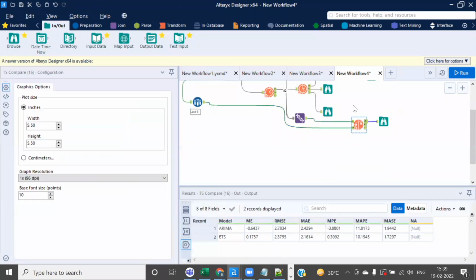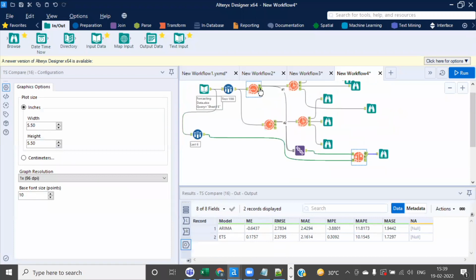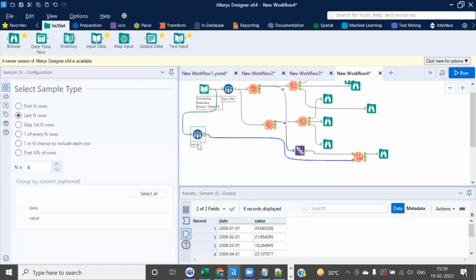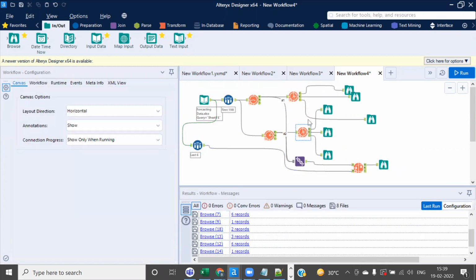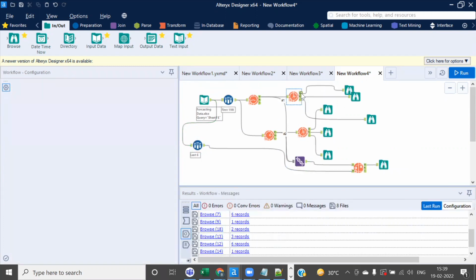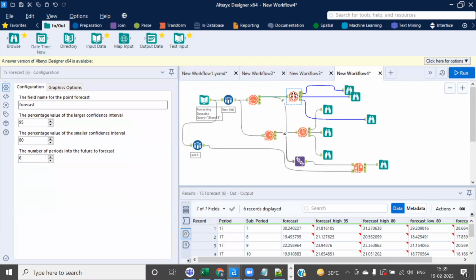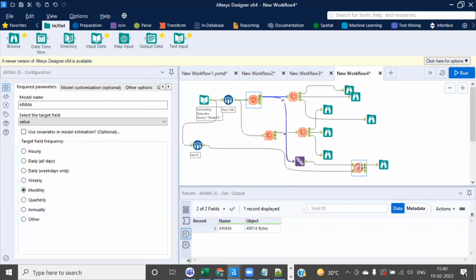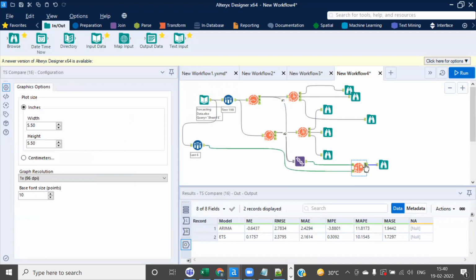But what is the use of this tool? TS compare will directly take the models and, based on your sample size, it will also predict 6 more months. I mean 6 more sample sizes based on 2 models, and it will compare. Do you understand? Okay, TS compare. This one is giving only the TS forecast for one model, whereas this takes the results of all the 2 models.